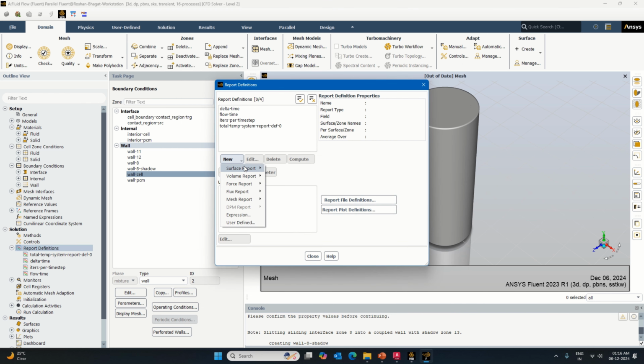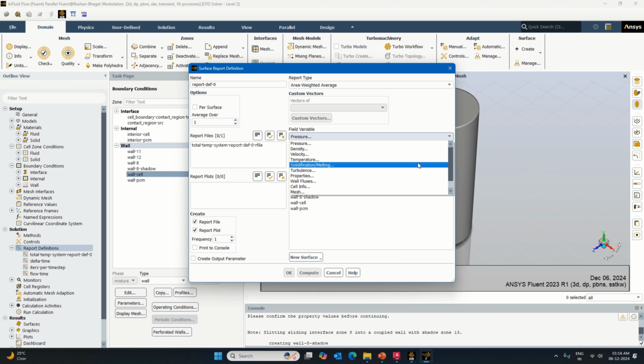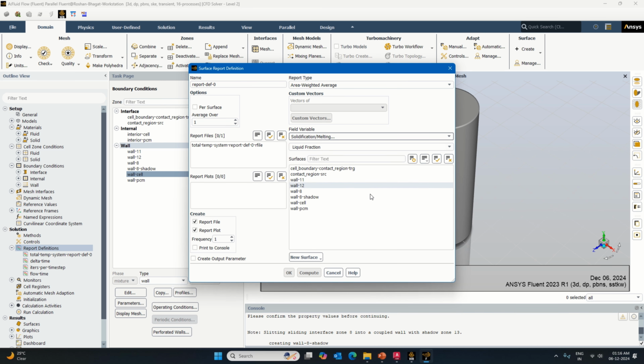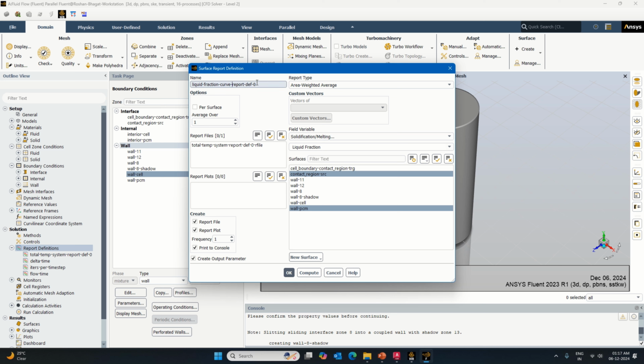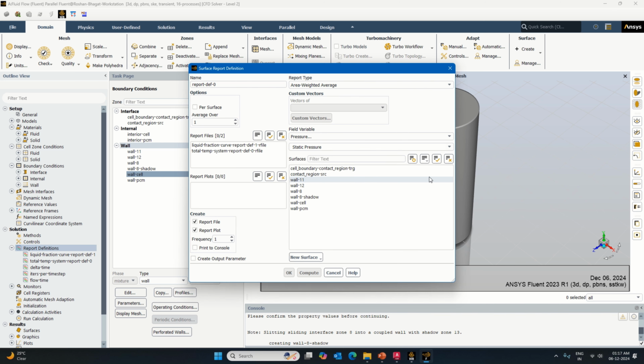Now second one I will do surface report area weighted average. So instead of temperature now I will make it solidification melting. So wall PCM and the contact region SRC where the PCM will be present. So I will put it liquid fraction curve report. So let's put it to 1 and let's make it generate. So second report definition we have set, the third one we will set it now.